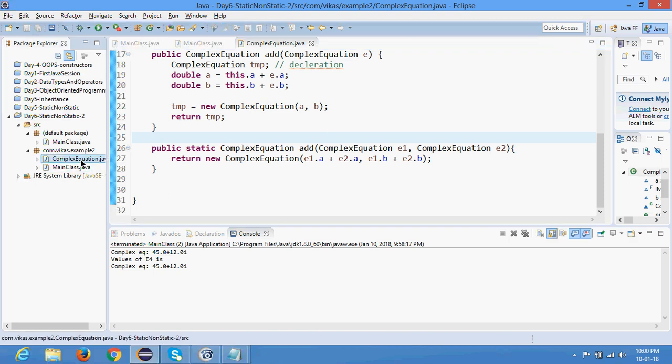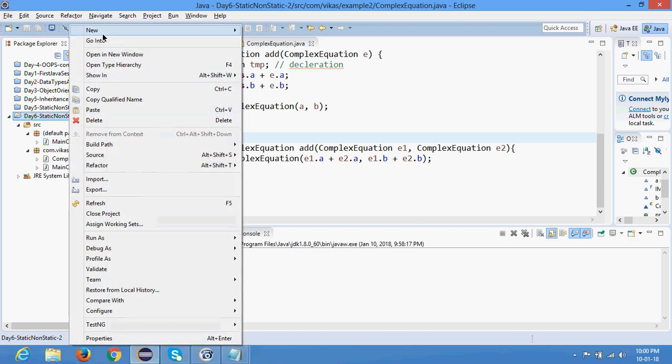I hope the static and non-static is clear. There is a question from Vishwajit. Is there any concept called method overriding in Java? Yes, Vishwajit, there is a concept called method overriding. I will be covering that concept shortly. Okay, fine. So this was something which was pending from the static and non-static.